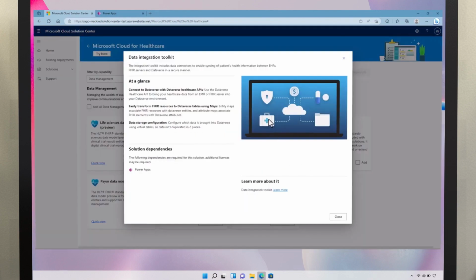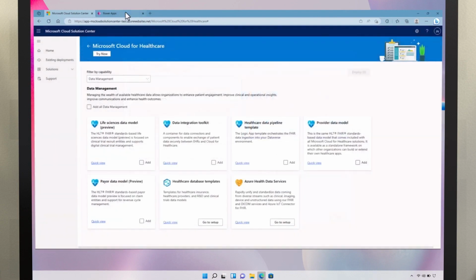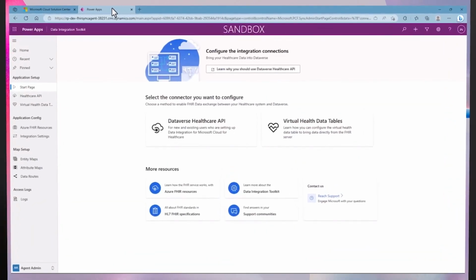You can see from the Details tab that the toolkit includes settings for Dataverse Healthcare APIs, virtual health data tables, and shared maps used by both solutions. Once installed, the Data Integration Toolkit is available as a model-driven app within your Cloud for Healthcare environment. The Toolkit landing page provides an overview of the available integration and interoperability components, useful documentation links, guided steps for initial deployment, and tools for ongoing solution management.